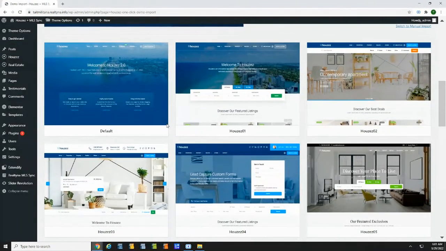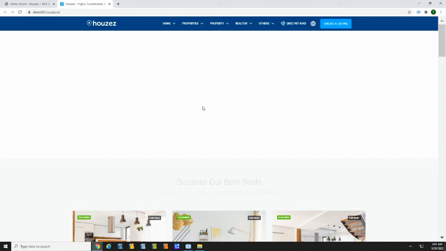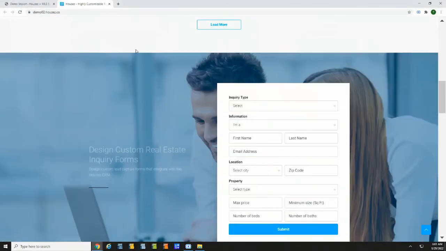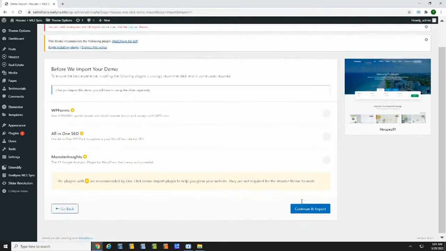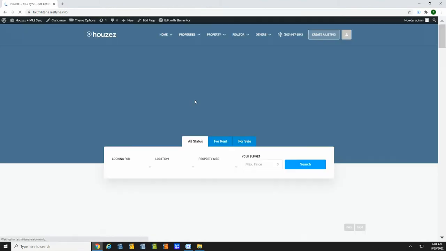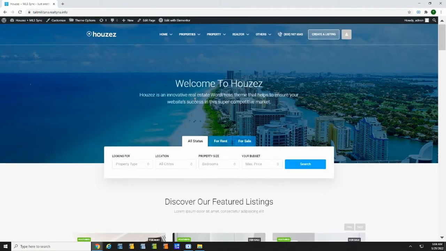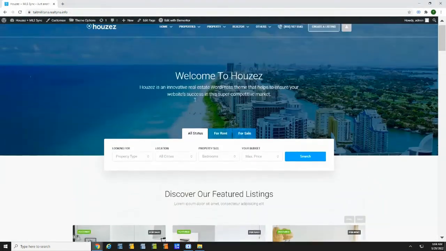One of the best things about Houzez is the number of theme templates you can choose from. You can click Preview to check them out, and basically you'll just choose your favorite and click Import Demo, then Continue and Import. We can check out the front end, and we should see a difference. It's looking much more like a real estate website now.